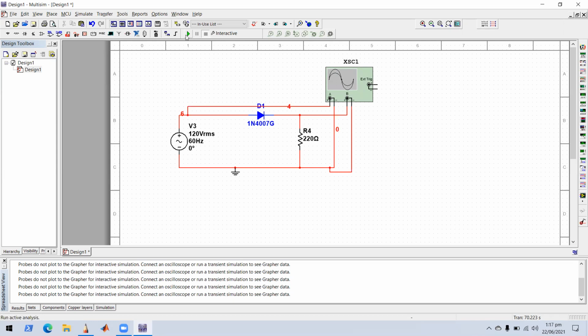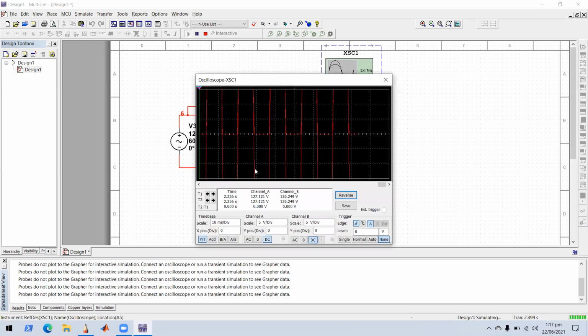Okay, so when we press play, we can use the oscilloscope to see the waveform, right? So the diode is supposed to block the negative half and accept the positive half, right? Because it's lined up this way. Press play. We see a lot of things going on.